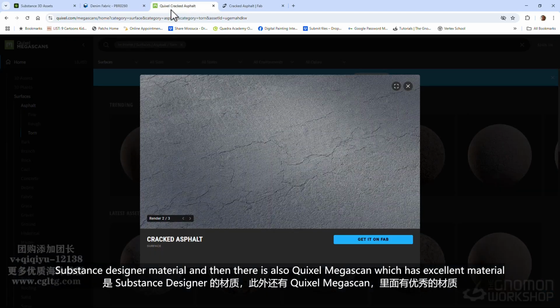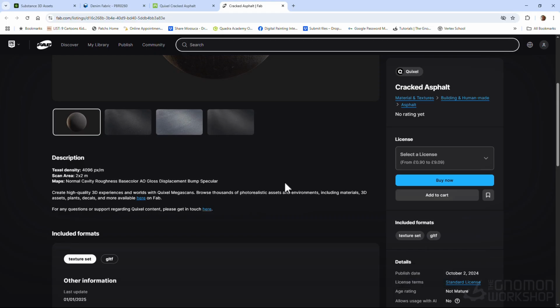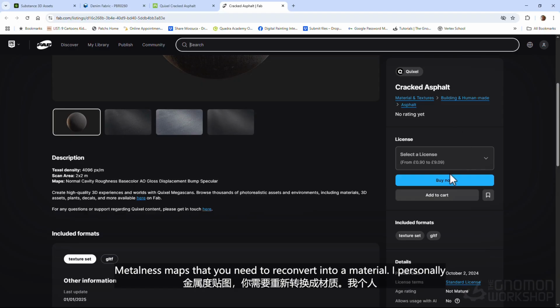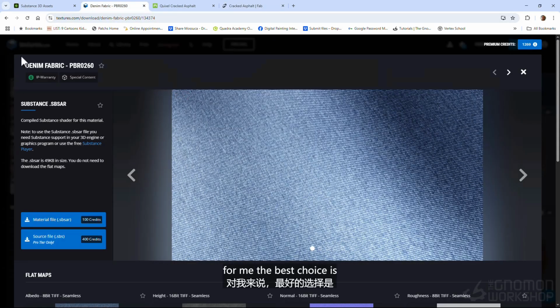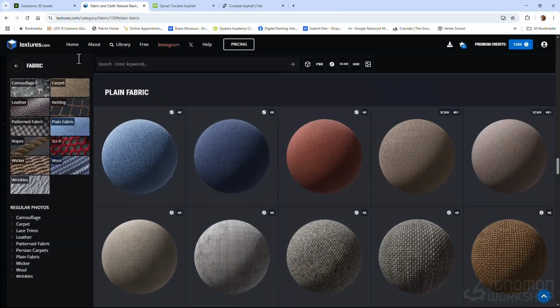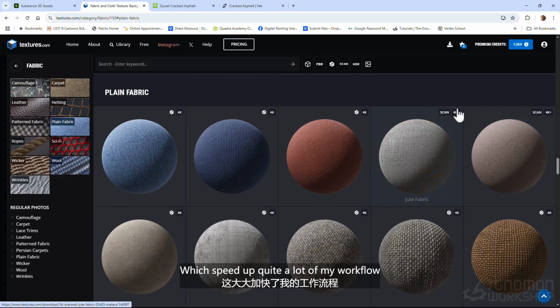And then there is also Quixel Megascans, which has excellent material. But in most cases, Quixel Megascans gives you texture sets, so basically diffuse, roughness, normal, and metalness maps that you need to reconvert into a material. I personally feel that the best choice for me is Texture.com, where I can find materials that are already made to use in Substance Painter, which speeds up my workflow quite a lot.